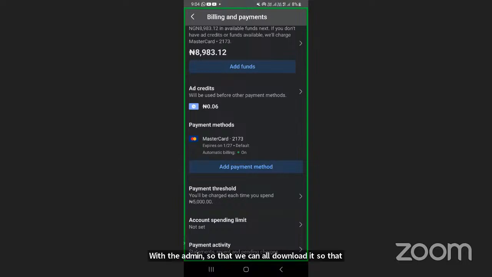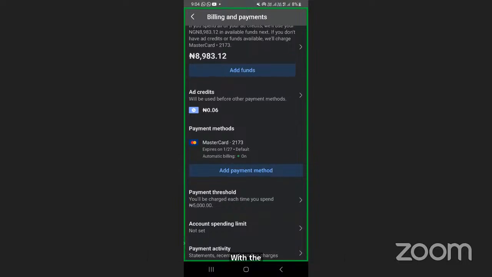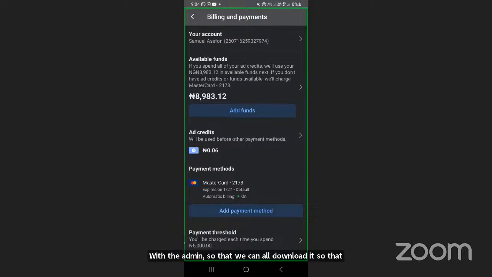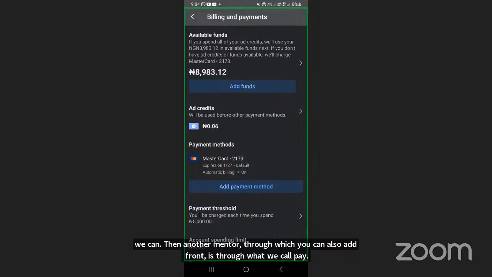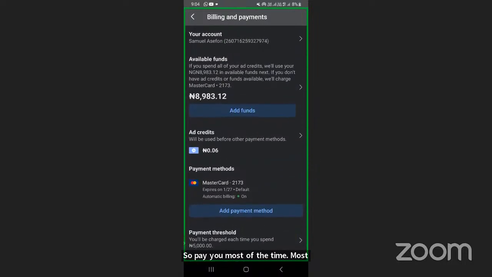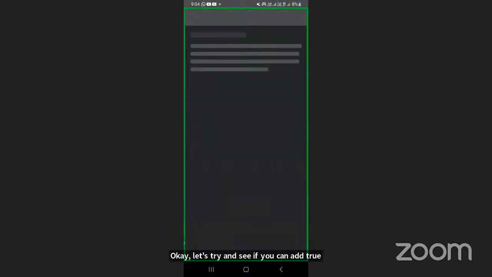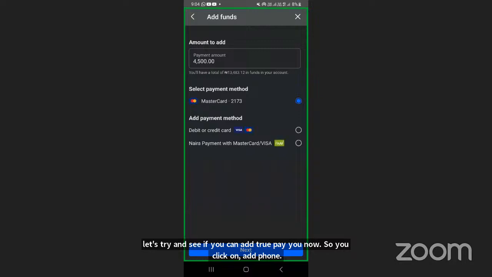Then another method through which you can also add fund is through what we call PayU. Most people used to have issue with PayU, right? Okay, let's try and see if you can add through PayU now. So you click on add fund. When you click on add fund, you will see MasterCard. That's the card we added, right?